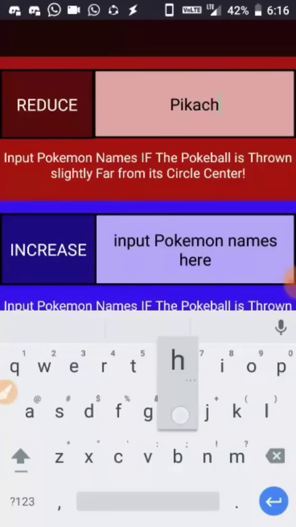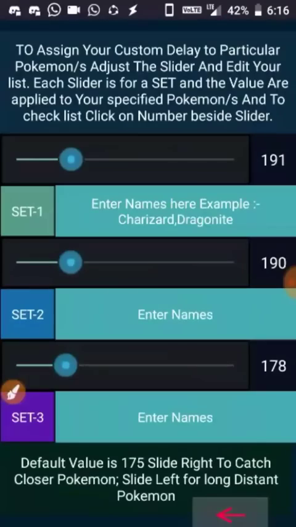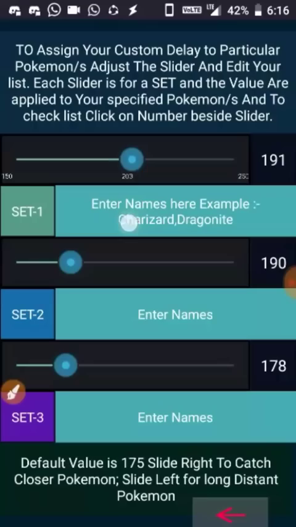So if I select Pikachu, reduce section, and click on the reduce button, it will go to the list of the reduce section of 25 milliseconds. This is the 25 millisecond page, so it will reduce 25 milliseconds delay in throwing the Pokeball. So this is the advanced list manager.